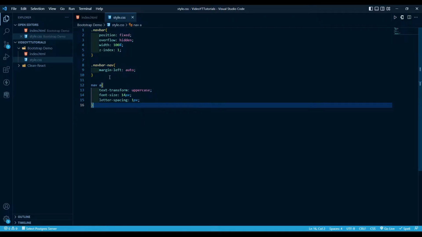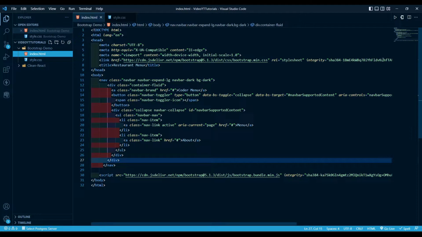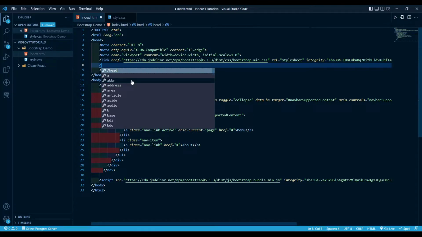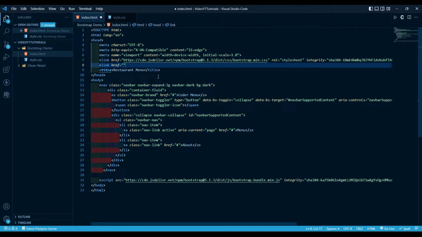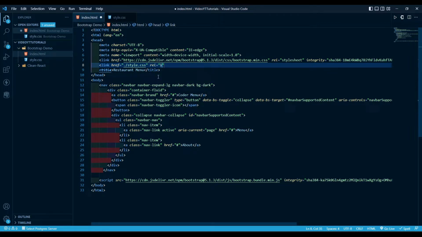We're gonna save it, and we're gonna go back to our index.html file, and we also have to add that link to our CSS file in here. So let's do link. We're gonna do href, then you can do that slash and then the style. We're gonna do rel, and it's gonna be stylesheet, and we're gonna close this tag. We're gonna save it, and let's see how it looks.